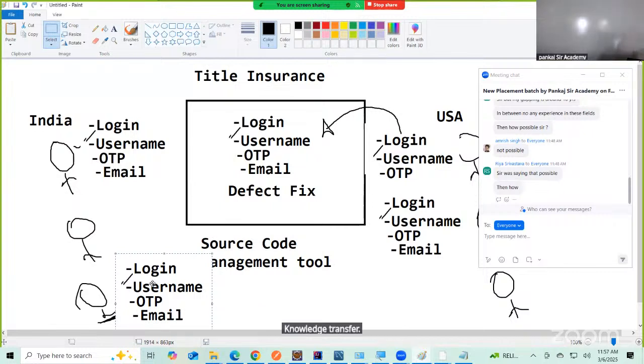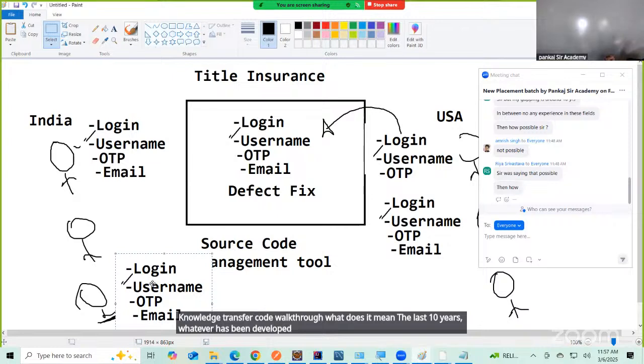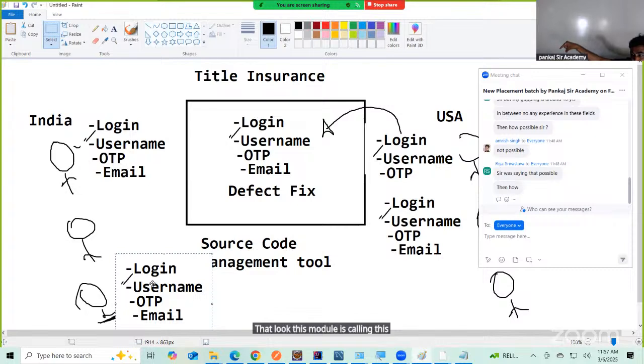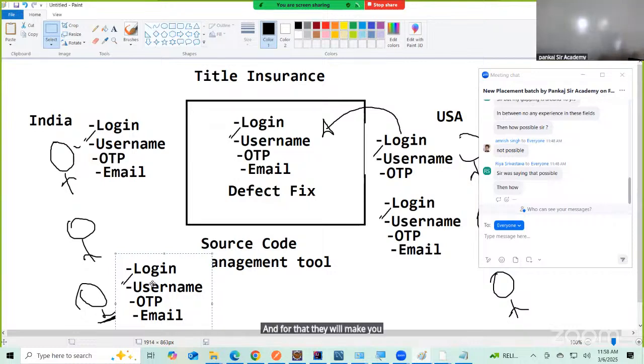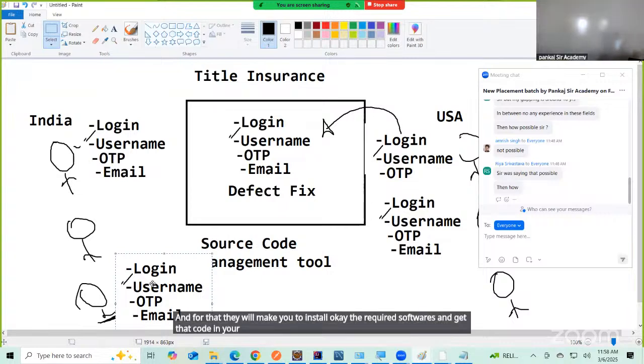What does it mean? Whatever has been developed over the last 10 years, they will take you through the flow of the code. Look, this module is calling this, this is calling this, this is what it is returning, this is the flow that is taking place. For that, they will make you install the required software and get that code on your local computer. When you join, they'll give you a welcome kit, laptops and other things, and then they will get the software installed. Then you'll have to connect with the source code management tool and get the project from there.